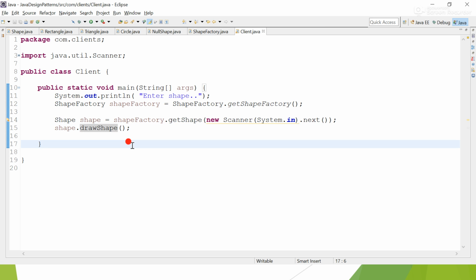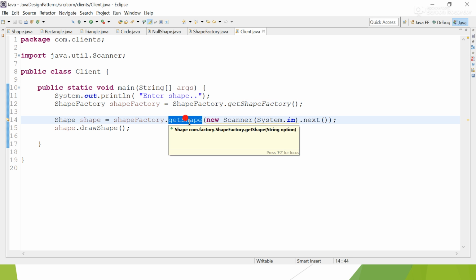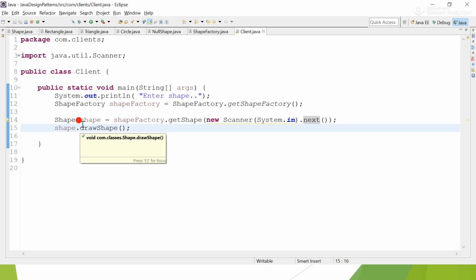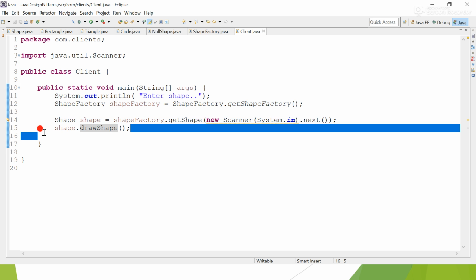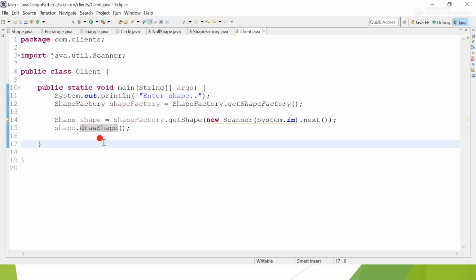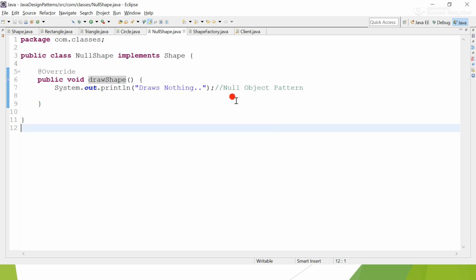So what is happening here is a factory class, which is a singleton class, returns a shape depending on the user's input, and that particular implementation is executed. And there is a null implementation also that is taken care of by the NullShape. This is the null object pattern.